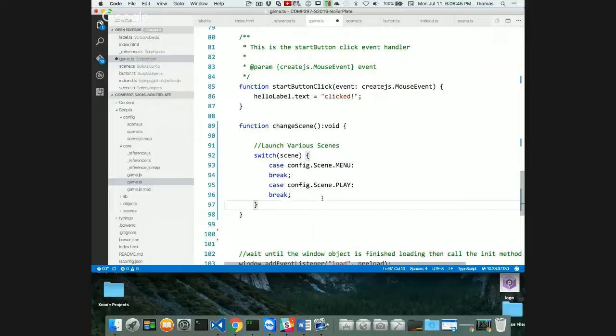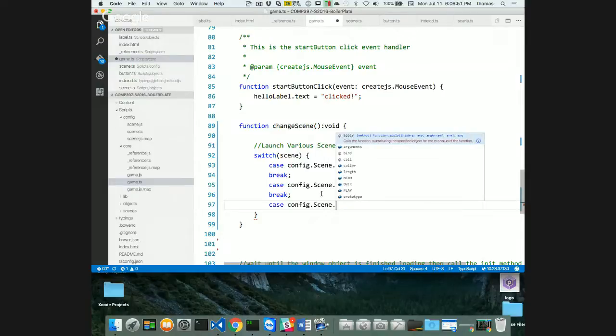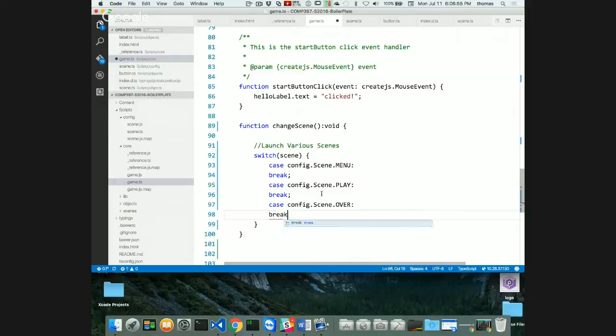And case, this is the basics for the state machine. Case config dot scene dot over, then do something else. Those are going to be my scenes. This is my scene switcher, if you will. It's going to switch from one scene to the other depending on what the value of my scene object is going to be.